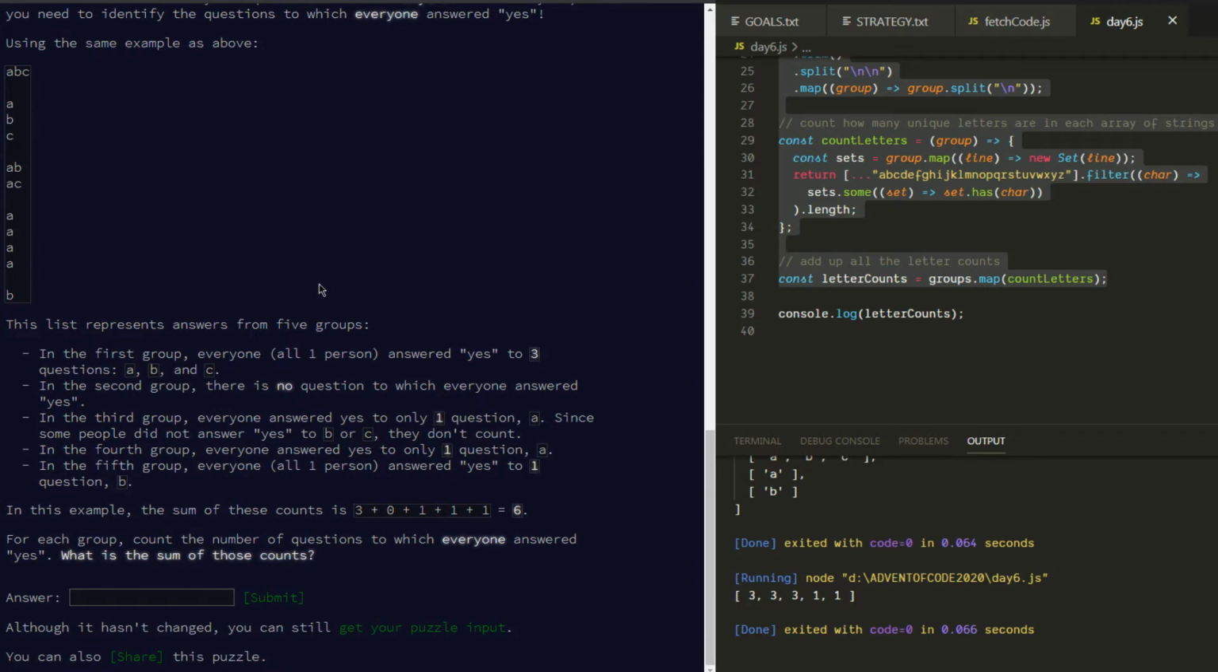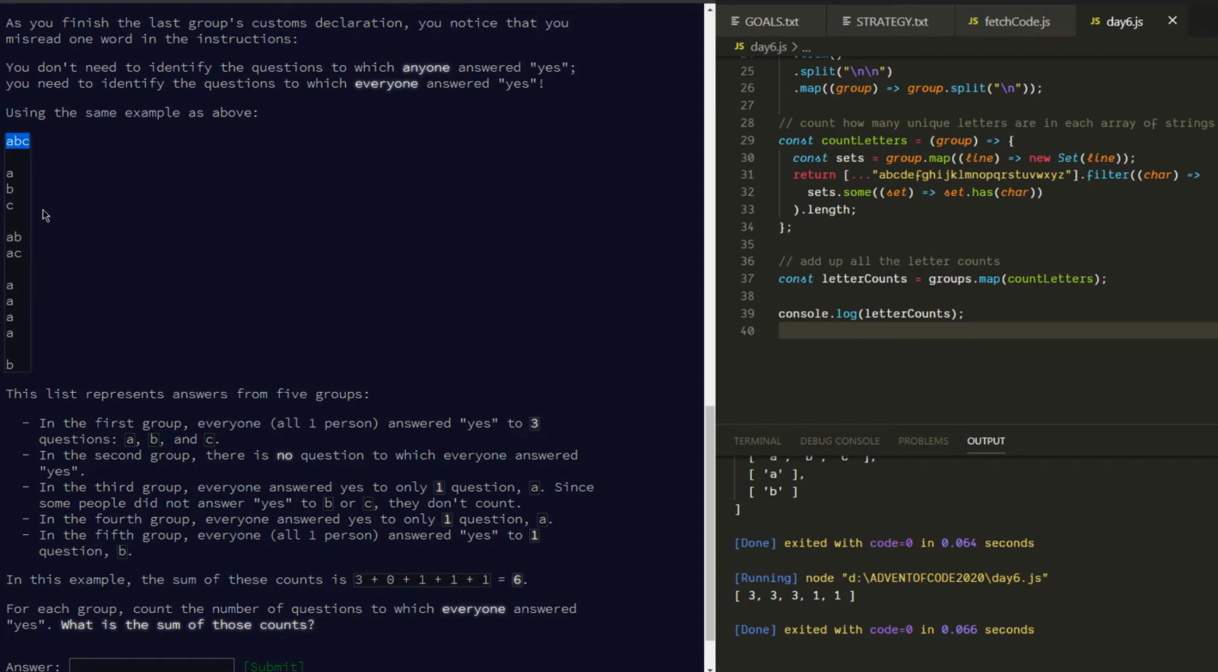So basically part 2 is something we actually kind of accidentally already did, because part 2 is asking us, well, now it's not how many unique characters there are in any of the words, it's how many characters are in all of the words within the group. So basically this one, well, yeah, there's only one word, so it's got to have all 3 characters. In this second one, none of them have characters in common, so it should be 0. This one, only one character, the A character, is common, so this one should give us 1.